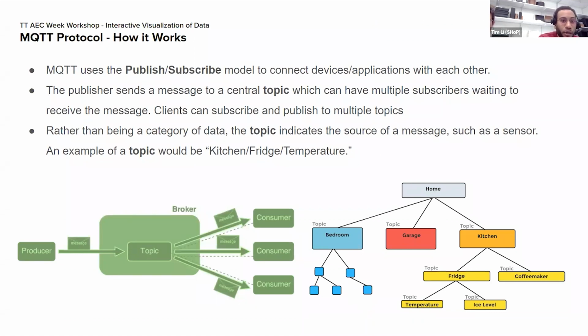MQTT uses the publish-subscribe model to communicate between devices and applications. Essentially, when you publish a message, you just select a topic, and you can have multiple subscribers set up to receive the message. Clients can subscribe to and publish multiple topics at any time in the session.